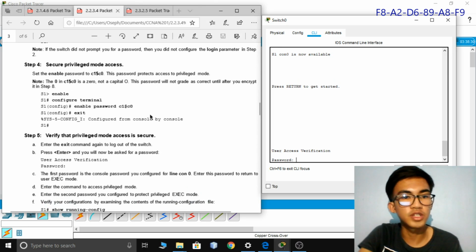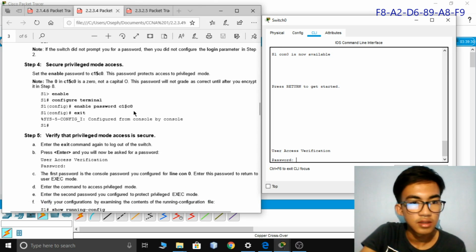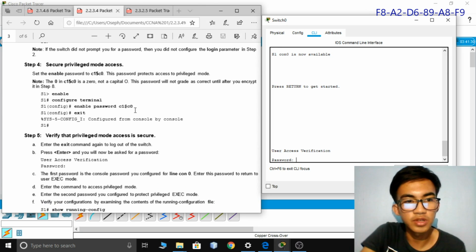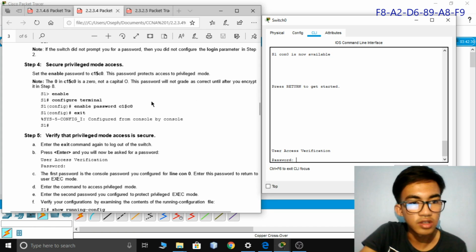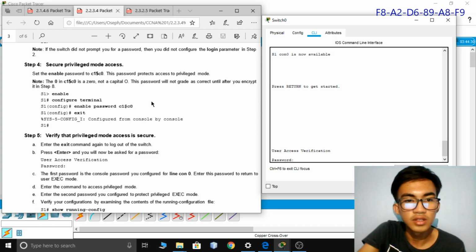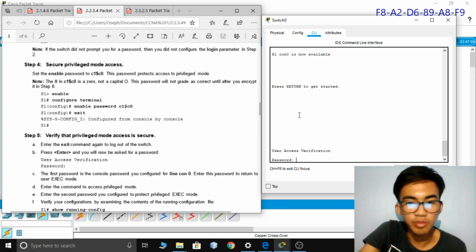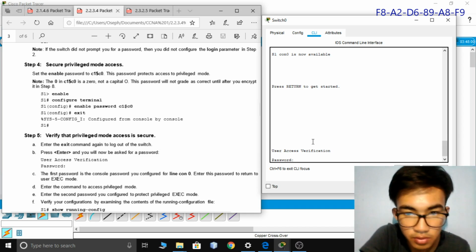Step 4. Secure privileged mode access. Set the enable password to c1sco12345. This password protects access to privileged mode. Note that 0 in Cisco is a zero, not a capital O. This password will not grade as correct until you encrypt it in step 8. So put the password that way.